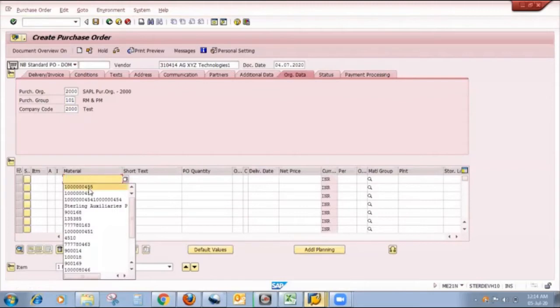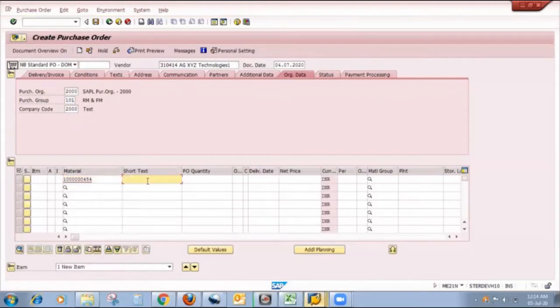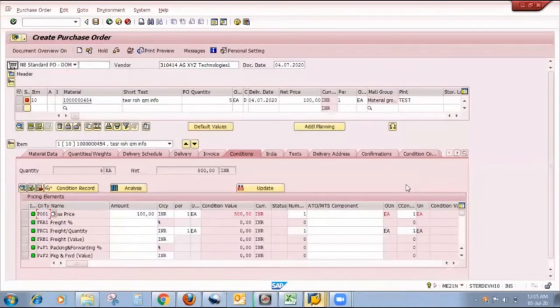Here I maintain the material for which I am not maintaining any quality info record. Here I maintain my quantity, my net price, and here I maintain my plant. Enter. Yes, the system gives the same message, that no quality info record exists for the material 454.